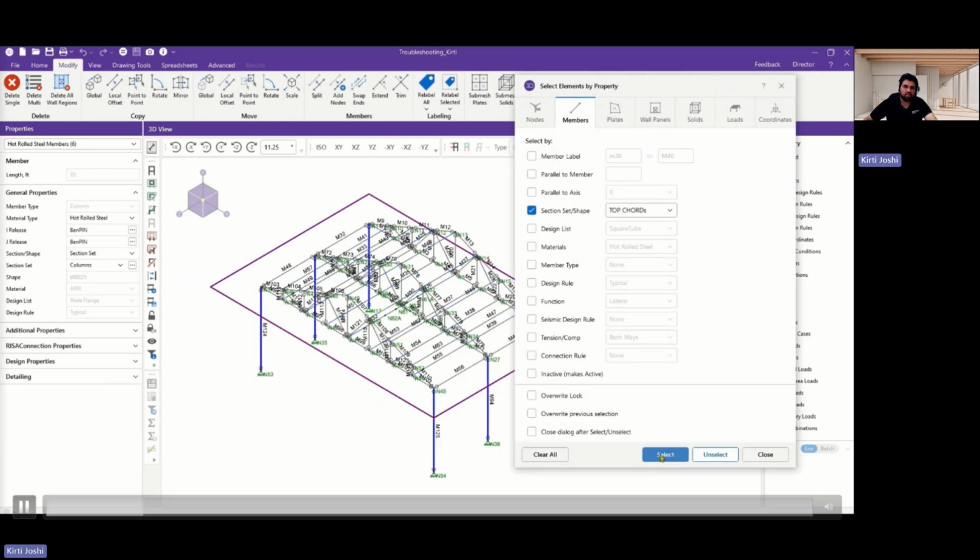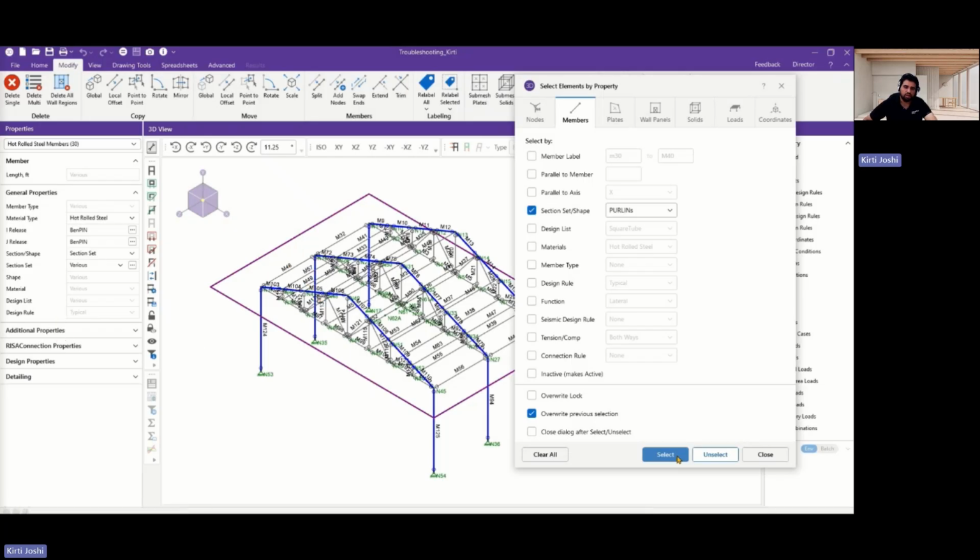If you want to select the members by property, you can just select it. As you can see, I'm selecting the top chord and the columns. So you do have the option to select any of your properties, and you can see there is the override of previous selection. Right now we have selected the columns and our top chord.